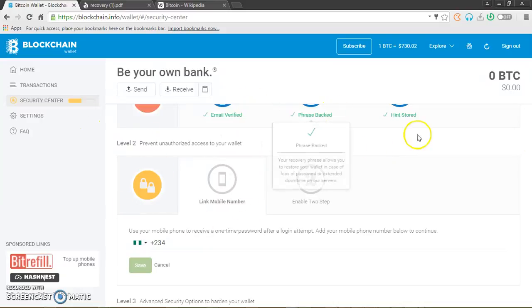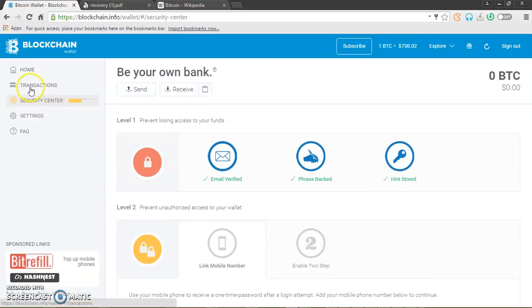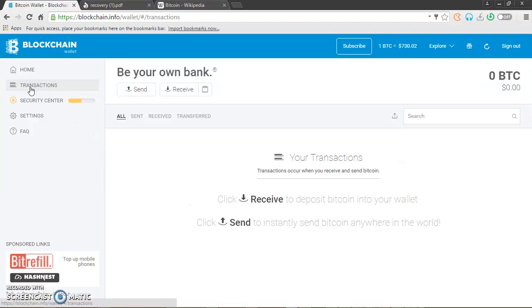Since we've done this, it therefore requires that we check out other things. There are things you're supposed to know about transactions. On the transaction page, you're supposed to see all the transactions. You have the all tab, and then you have sent, received, and transferred.